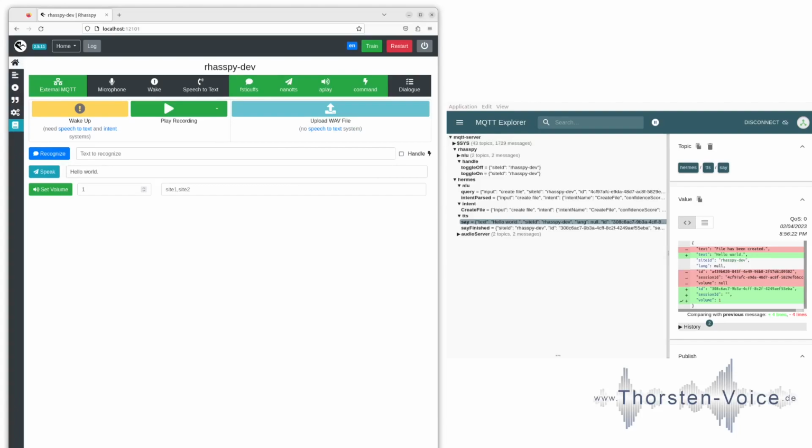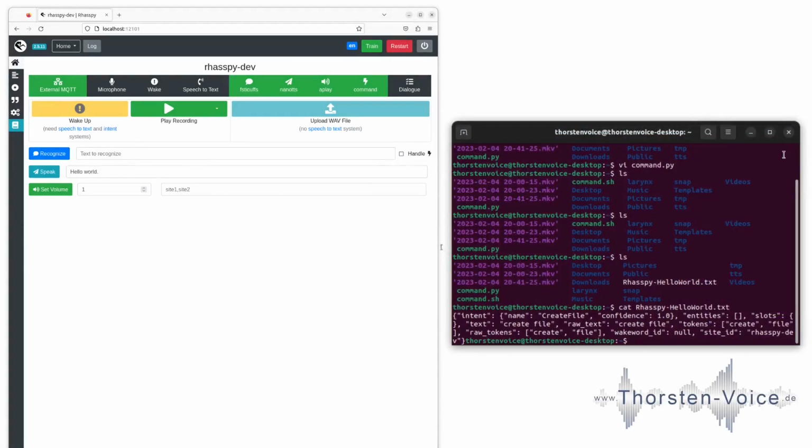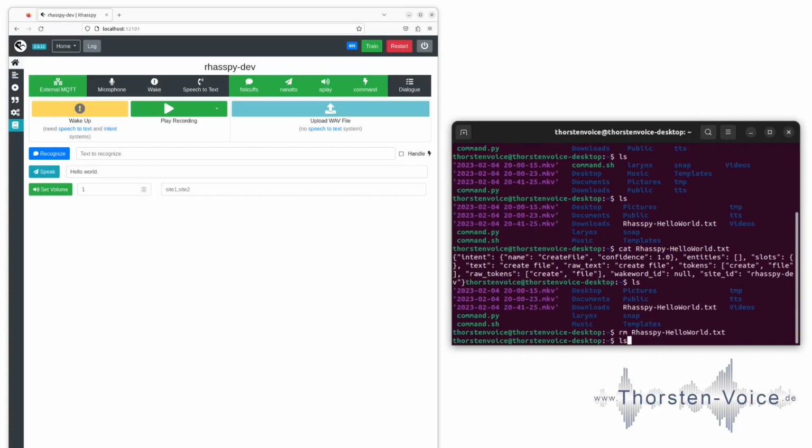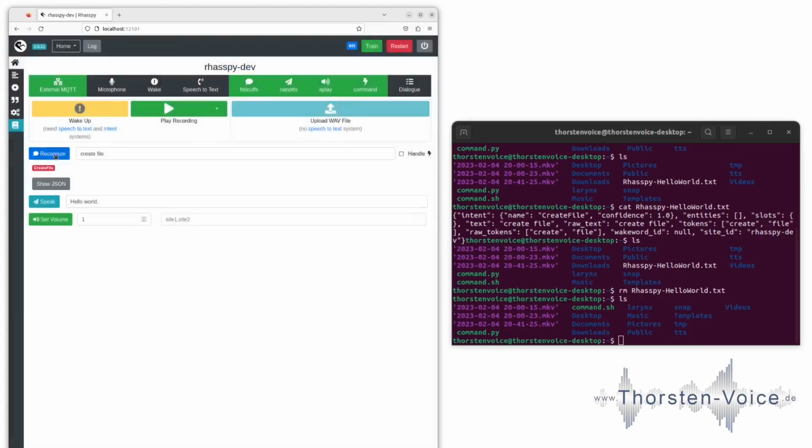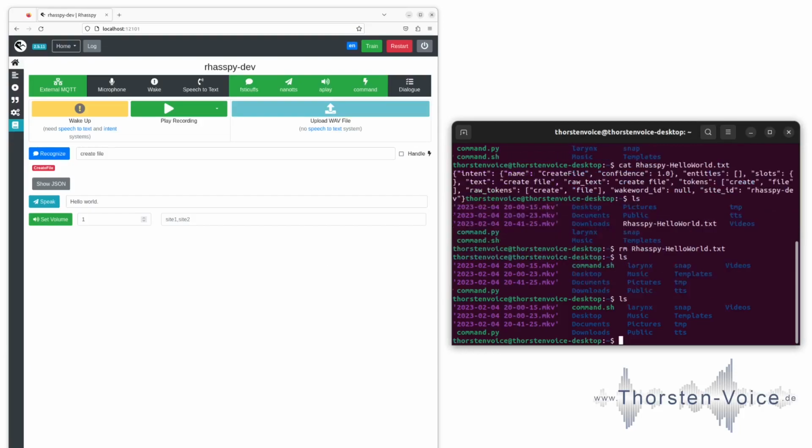Let's go back to the terminal. Let's remove our Rhasspy Hello World text file. So no text file here. And let's run the create file once again, without having the checkbox marked, recognize. Nothing should happen, exactly. And now let's create a file with the handle checkbox. And if things go right, the text file should be created and we should hear the artificial phrase, the file has been created. So let's give it a try. File has been created. So this works as expected.